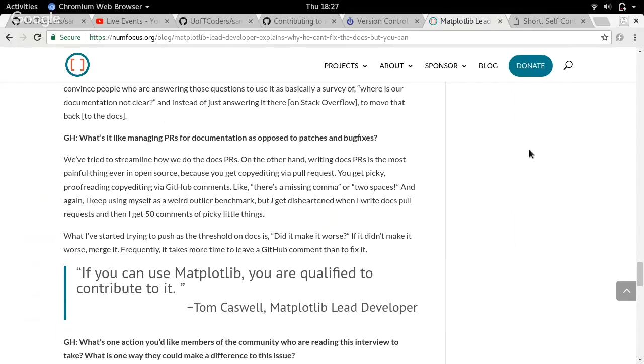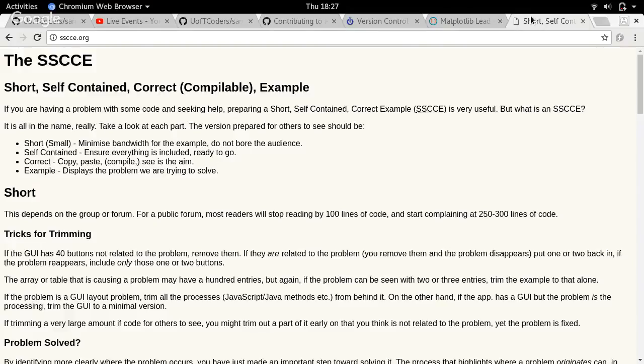When you're doing so, there's something. Let's say you're trying to report a bug. There's something that they call a short self-contained correct example. The website is just sscce.org if you want to go look at the description. But the point is that if you're reporting a bug, you don't want to give them your entire thesis, because nobody's going to be able to figure out what the heck you're talking about. So what you would like to do is cut it down to something short, self-contained.